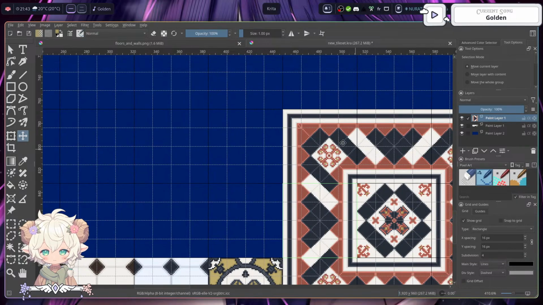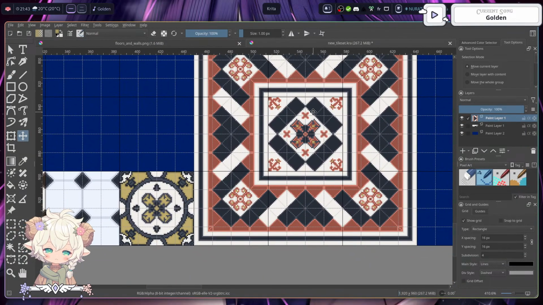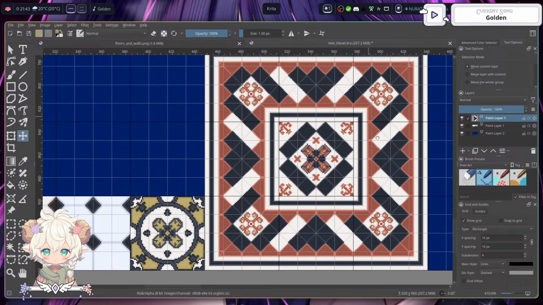So we have a multi-floor tile. I'm not gonna make one more. I wanted to do this one, but I think this one is already ornate enough, cool enough for what I want to do. And it works. It actually works. My god.